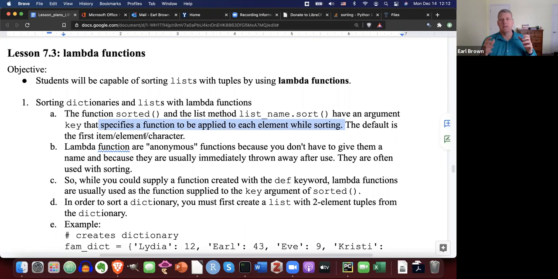If you pass in a list of tuples, it'll sort by the first element in the 2-item tuple by default. Okay. So Lambda functions are, quote unquote, anonymous functions because you don't have to give them a name, and because they're usually immediately thrown away after use. And they're often used for sorting, like we'll use here.